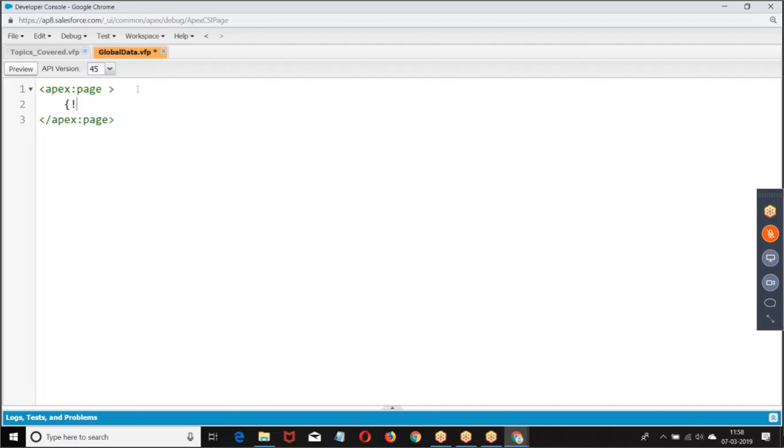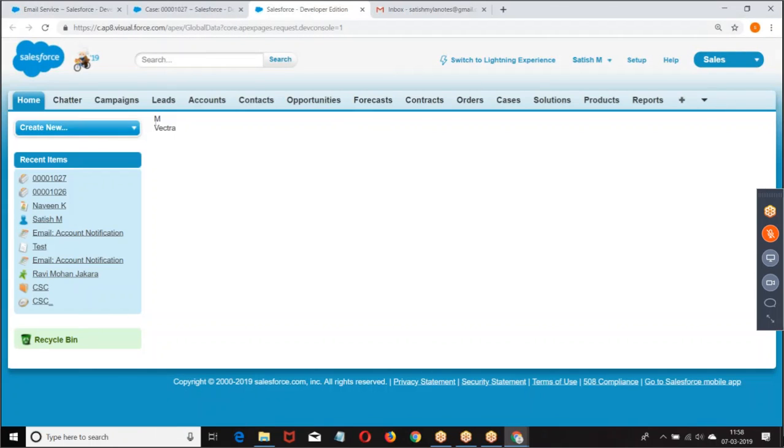So I gave a dollar here. Dollar means global. Global objects are referred to with a dollar. Did I write a SQL query here? The data which is stored for the user organization, I was fetching without writing a SQL query. Why? Because this is global data.